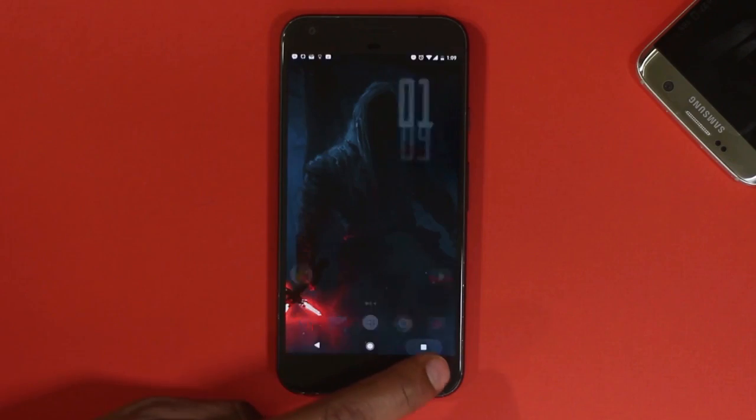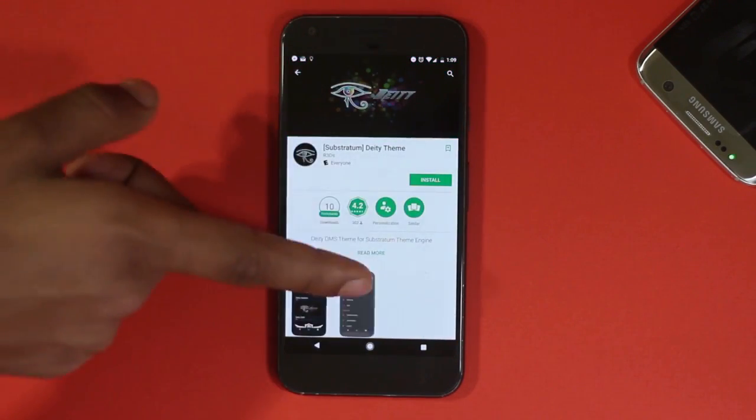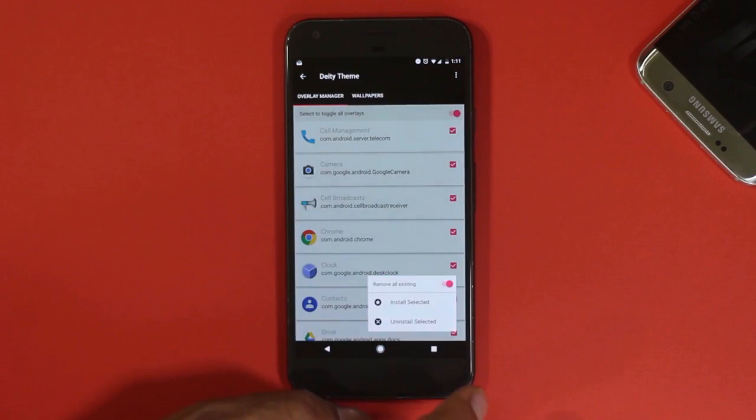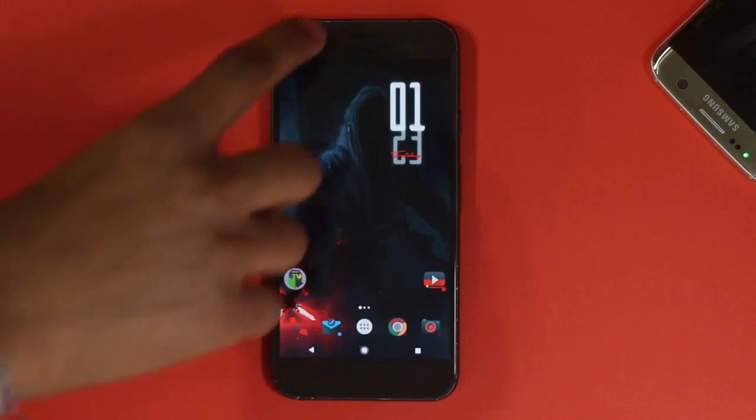So you can download theme packs for Substratum Theme Engine from the Play Store and then apply it using this app. You can also choose for which element, which theme you want. So just look up this app in the Play Store and see if your device is currently supported.